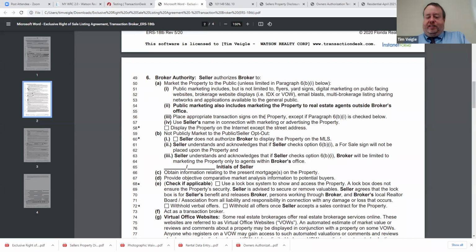Place appropriate transaction signs on the property, unless for some reason we decide not to, which sometimes could be because you don't want a sign in your yard. Other times we could not be doing it because the HOA might not allow it. Use seller's name in connection with marketing or advertising the property. Display the property on the internet except the street address. So we could check that if you do not want to put the street address on there.